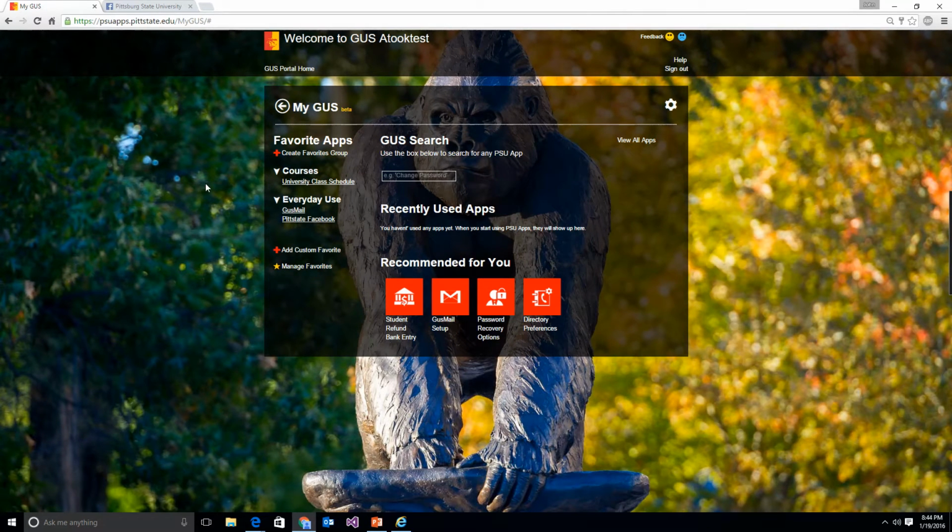If you want to remove an item from your favorites or a favorites group, you can click the Manage Favorites link. When you do this, a red X will appear by each of your items. You can either choose to remove an entire favorites group and everything underneath it, or just one item within a favorites group, like this.